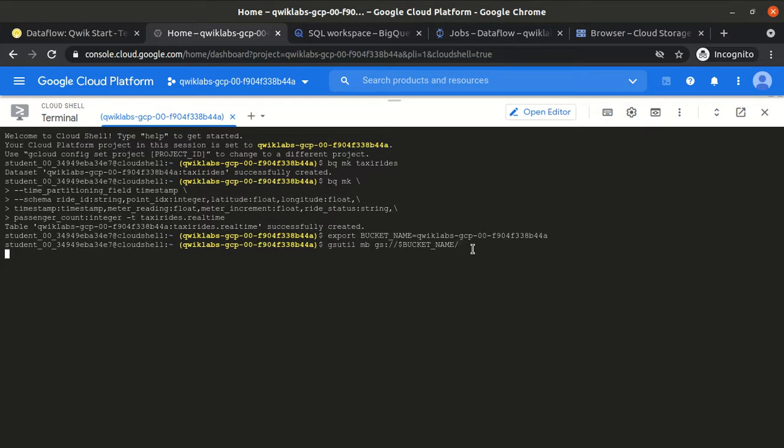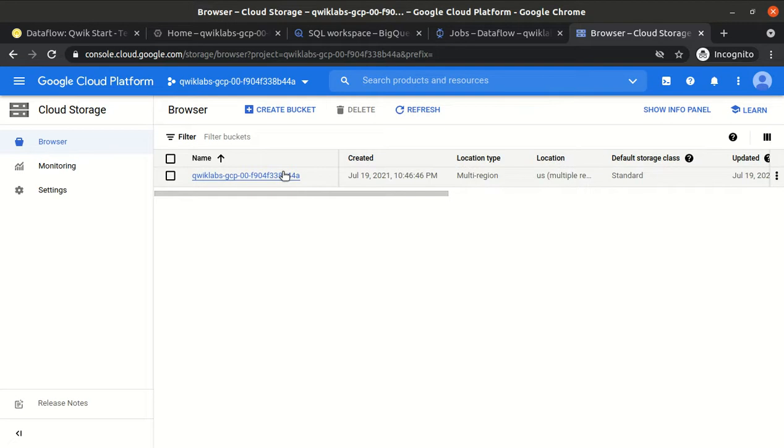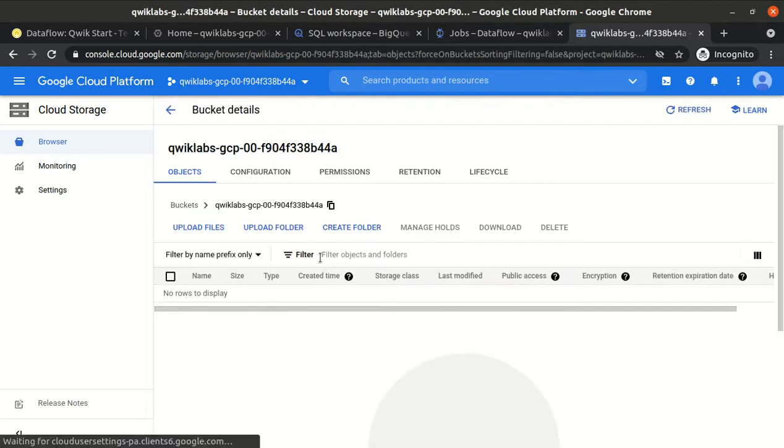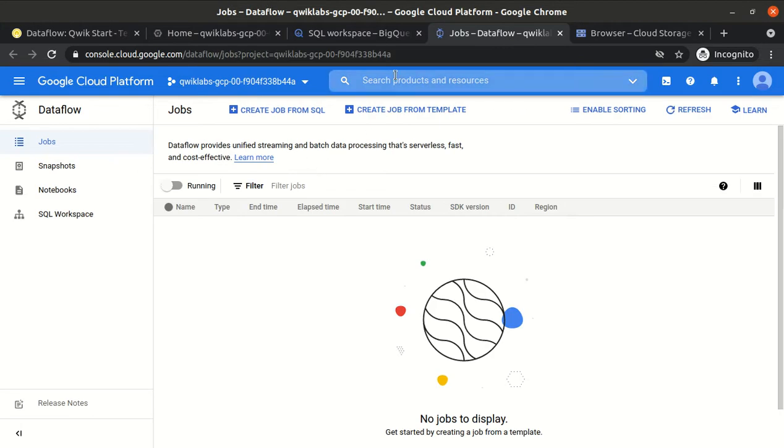So let's enter here. So the bucket is created. Let's refresh it. Now the bucket is created, and we don't have any data right now. So BigQuery is created, the data set is created, the table is created, the bucket is created. Now we have to create the Dataflow job.